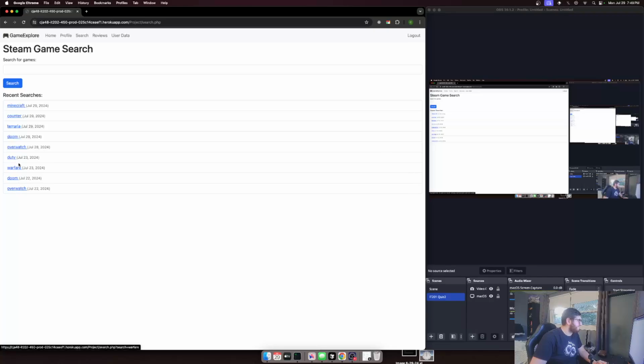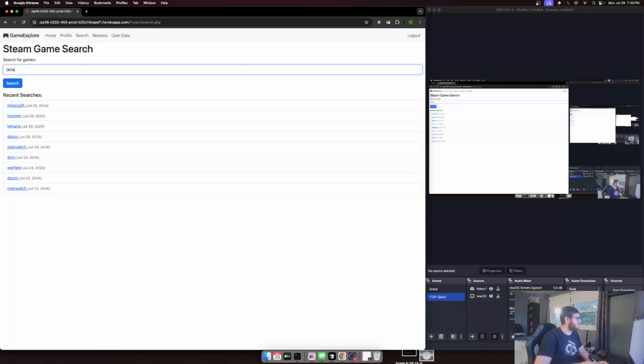As we can see here, we have a bunch of previously searched ones. So I'm gonna go ahead and search for one that wasn't recently searched. Let's do like Dota or something. When we search a non-recent search, it can't go through the database initially, so it's gonna run an API call to get information, and then our database will be updated with the results that get returned.